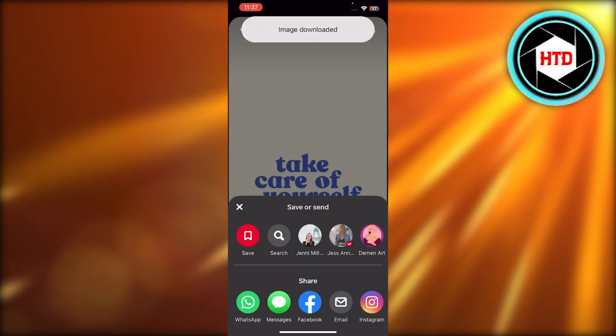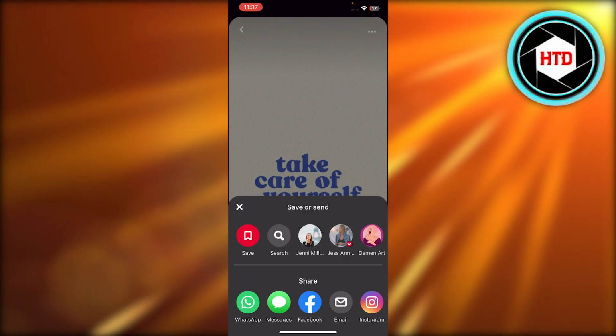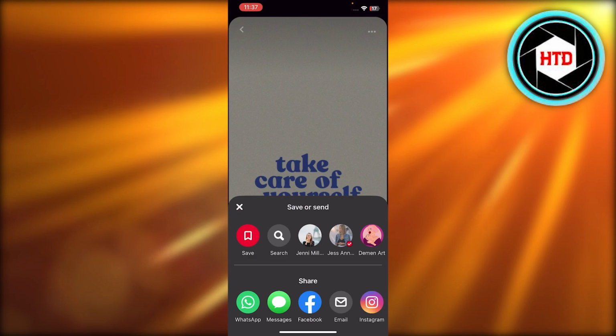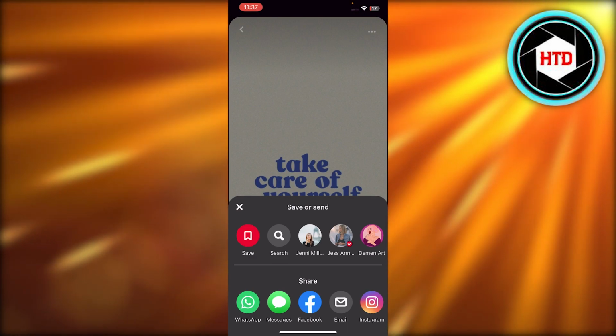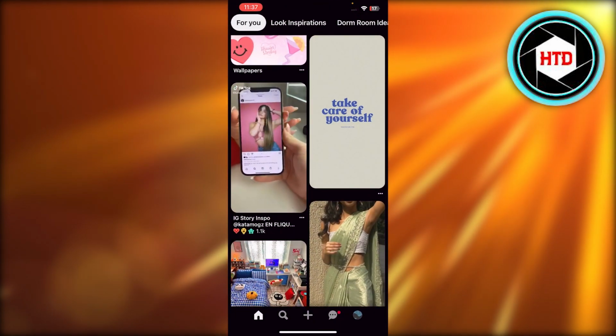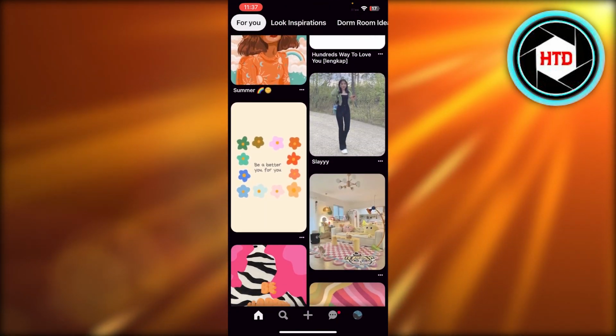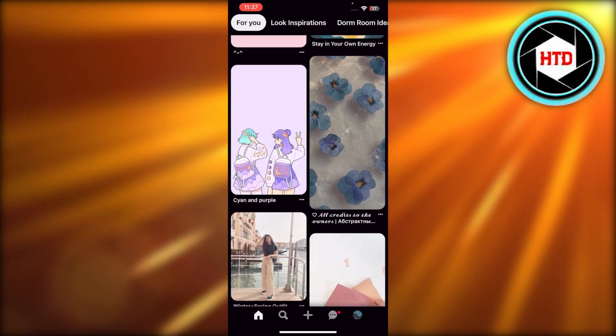You can also save or send your image. This save option is for Pinterest, like this photo will be saved to a board, and then I can also share it on WhatsApp, Facebook if I want to. So now these photos are directly being saved to my camera roll or gallery. You can check it out too.